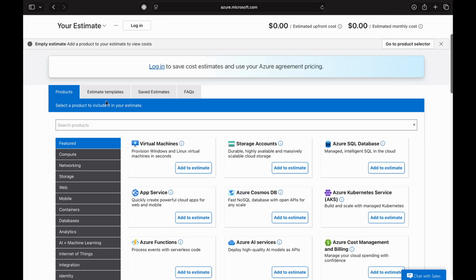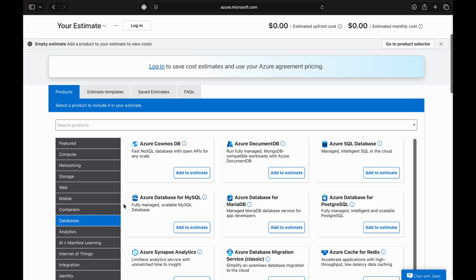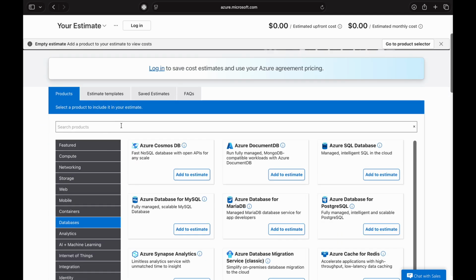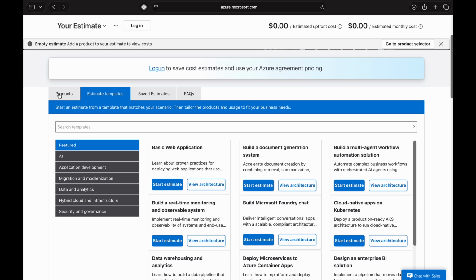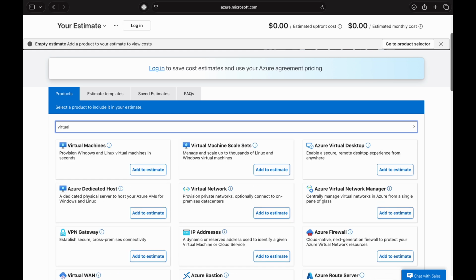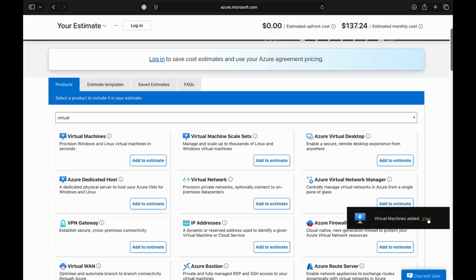Next you have is the products. In the products, you'll see all the Azure services, like in terms of compute, your networking, you would have the storage, then you would have databases, right? So according to the service you want to deploy, you can just directly search here, right? So we'll go back to products and we'll start creating a virtual machine estimate because that is the most widely used service. Now we'll go to add to estimate, then we'll have a pop-up, then we'll click on view.